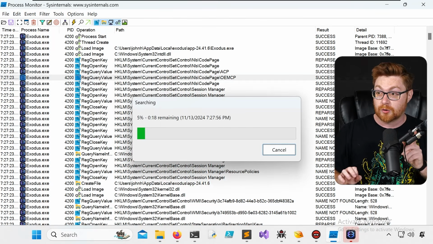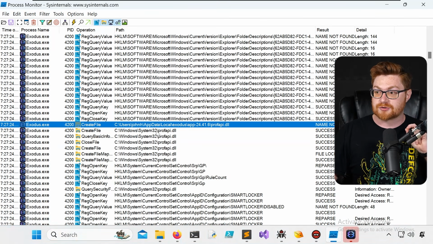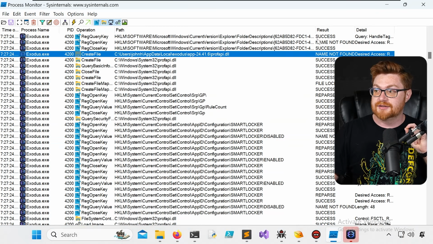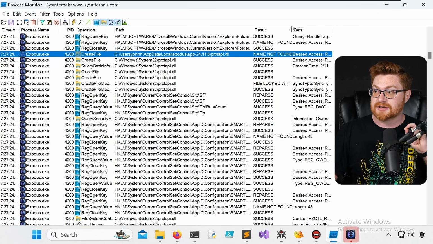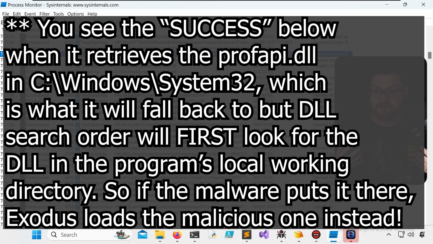But if I were to stop listening, let me Control F for specifically that file name, profapi.dll. Of course, it's going to load this. You can see this down below. It tries to get a handle, but it is name not found because it does not exist by default. But we will end up creating it when that malware is invoked. And it'll automatically load it and automatically execute it every single time the exodus.exe wallet and cryptocurrency app is opened.